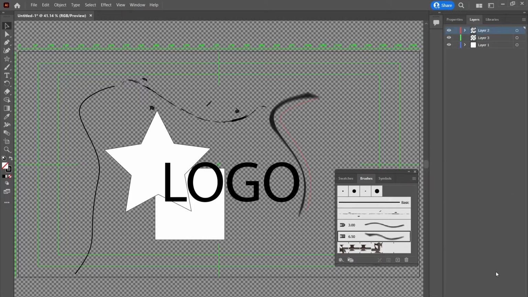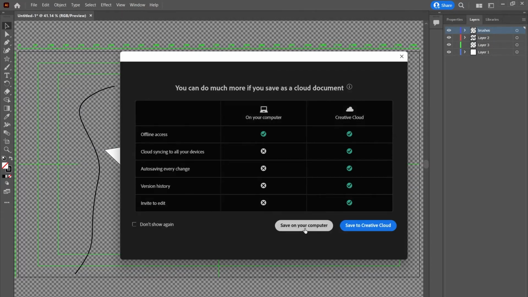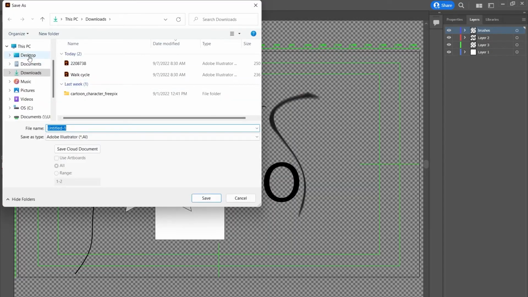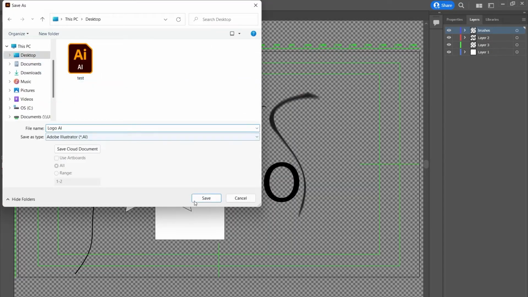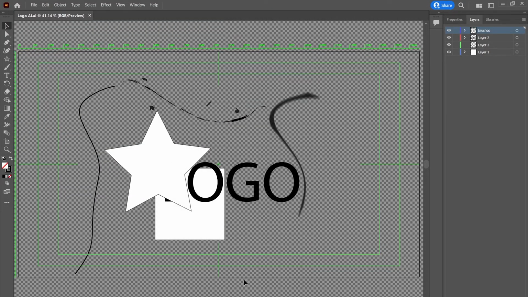I'm going to click back on my layers panel. Click plus to make a new layer. I'm going to grab all of these brush strokes, put them on a new layer. I'm going to double click to name it, and I can close this window now that I'm done. I'm going to hit save. When you're doing this, save to your computer. I'm going to save it to my desktop. I'm going to do the default AI setting. I hit save, keeping the presets the way they are, and I'm fine.